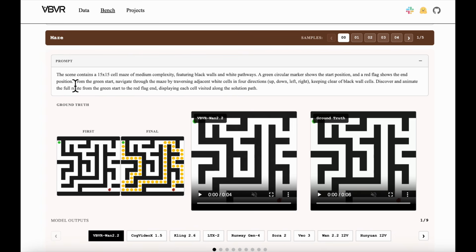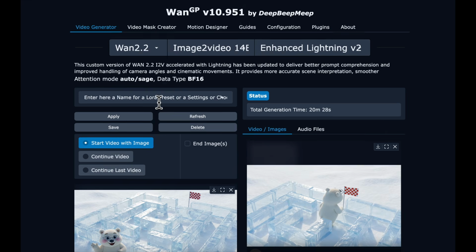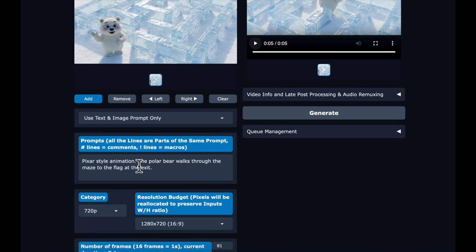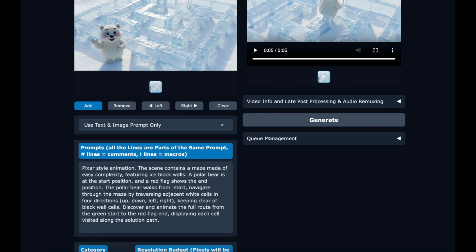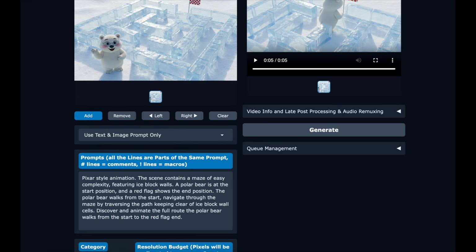So I'm going to take a prompt from one of the maze examples in the dataset, and I'm going to just modify that for this purpose. So I'm going to paste it into the prompt box after Pixar-style animation, and then after tweaking it and editing a bit for our purposes, I ended up with this.